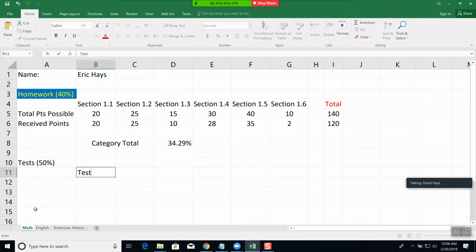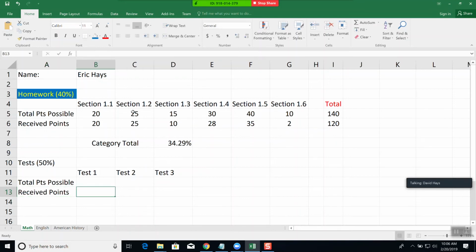Come over here. There'll be test 1, test 2, test 3. Down here, I'm going to put the total points possible. This is really important if you're creating your own grade book. And received points. Reason why is because he got 20, but out of what? If you don't have the out of what, then you have no reference of did he do well or not. 20 out of 20, he did pretty good. 20 out of 300 points, he did poorly.